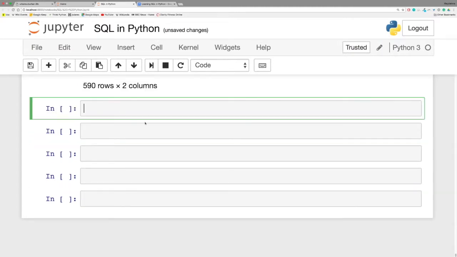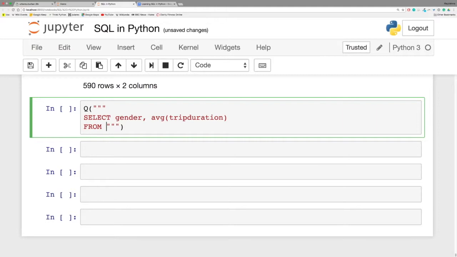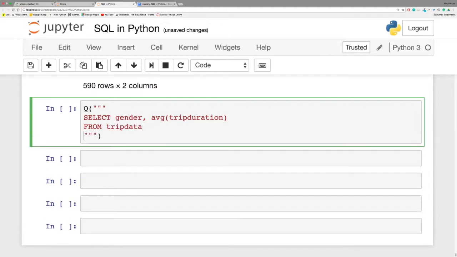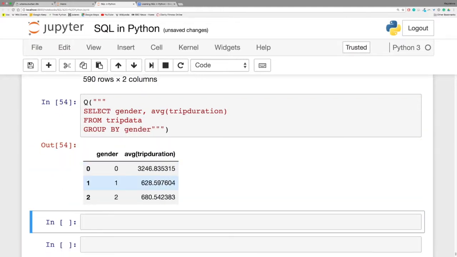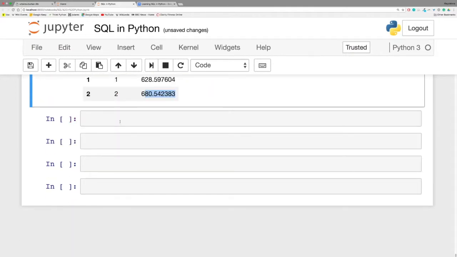Okay, so from here, just one last easy calculation, which is just seeing the average trip duration by gender. So should be pretty easy. Select gender, and then average trip duration from trip data, and then obviously group by gender. And here we can see that these are males, these are females. Females on average ride longer than guys.